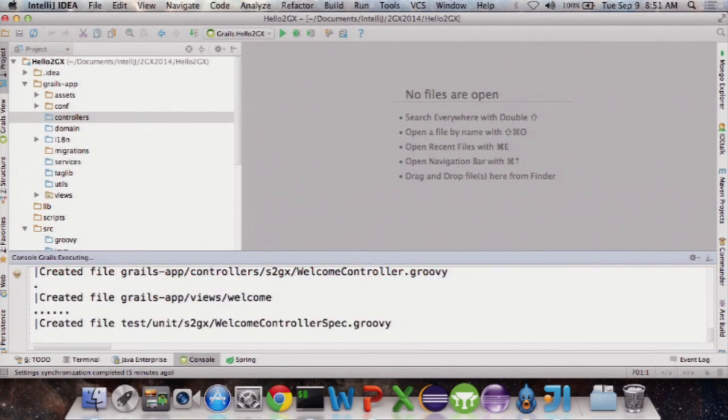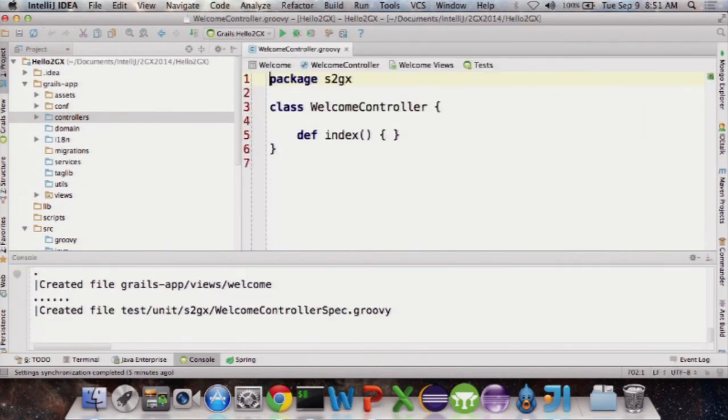And this is going to build a Groovy class. Now, Grails apps can have Java in them, but most of the classes will be in Groovy. Notice not only did it generate a welcome controller and put it in that package, it also generated a welcome controller spec. This is a Spock test for that controller, and it's under the test unit folder in the file structure. Now we have here a welcome controller, and there's an index action.